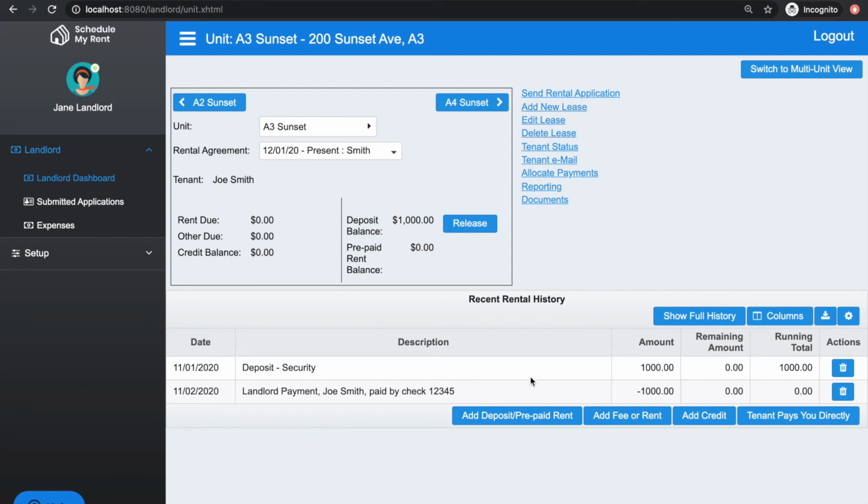Now you can see that there was a $1,000 security deposit and there was a payment for $1,000, so the running total now is zero. So the tenant does not owe anything currently. Also up at the top, you can see now the deposit balance is $1,000. The prepaid rent balance is zero because we haven't added any prepaid rent or requested that to be paid.